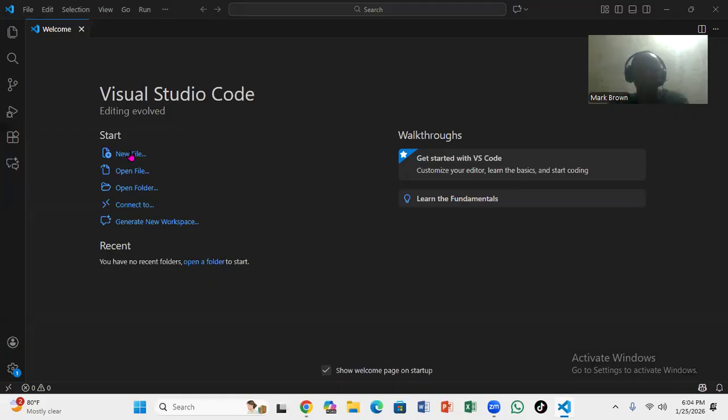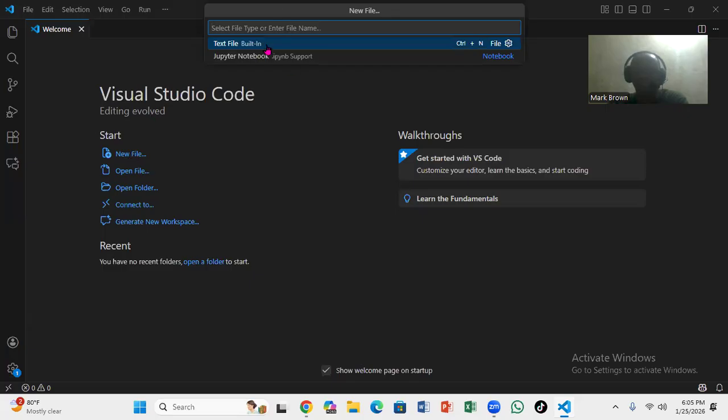Right now, if you notice right up here, it's a new file, open folder, connect it to and generate workflows. But what we want to focus on right here is create a new file. Notice right up here, so I'm going to type index dot html. Good.